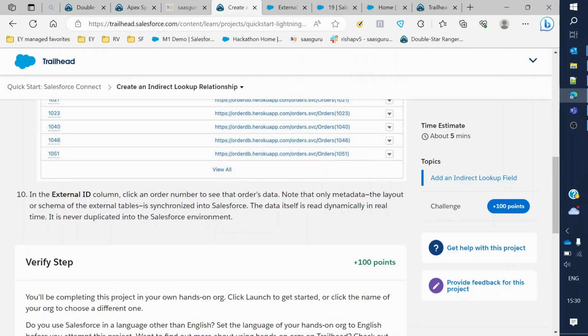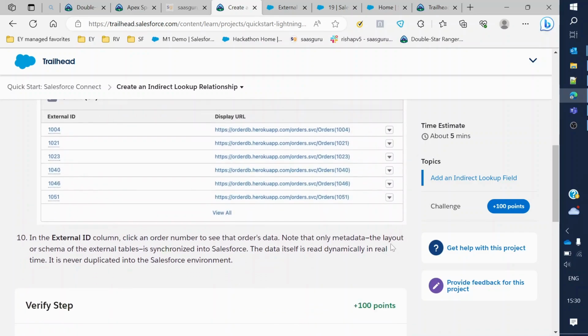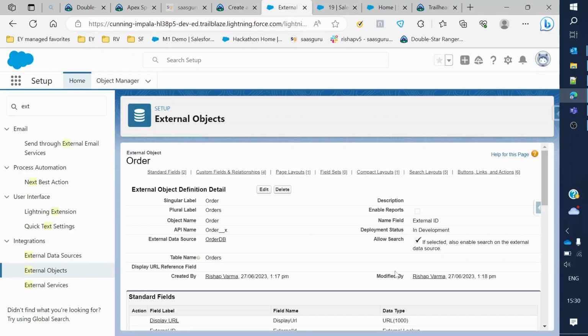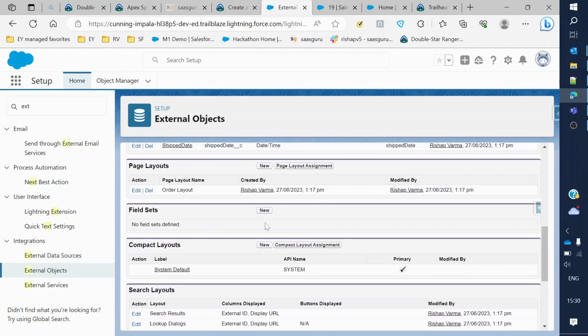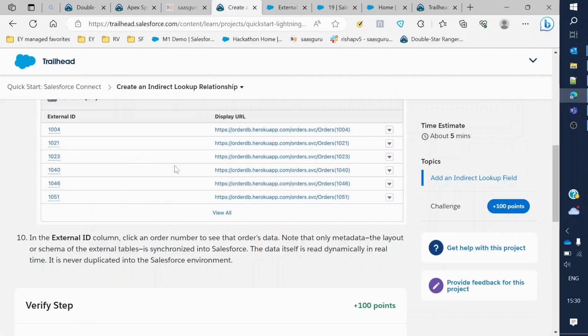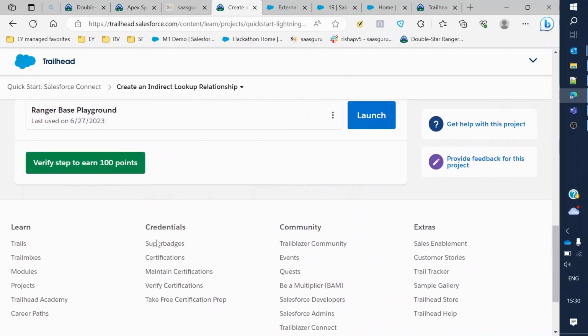So again, revising that, in the external ID column, click on this order number, see the data. Note that only metadata, the layout or schema of the external table, is synchronized into Salesforce. So layout and schema is basically the structure: the object details, the field details, the schema structure, and the page layouts. The data itself is read dynamically in real time. If there is a change there, I'm not sure if it is a real time update. It says real time, but this is what it is.